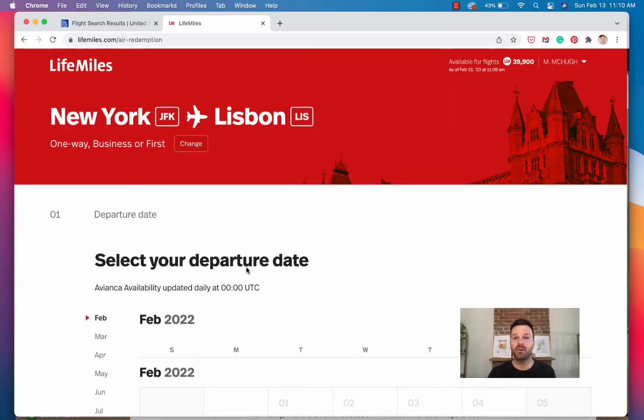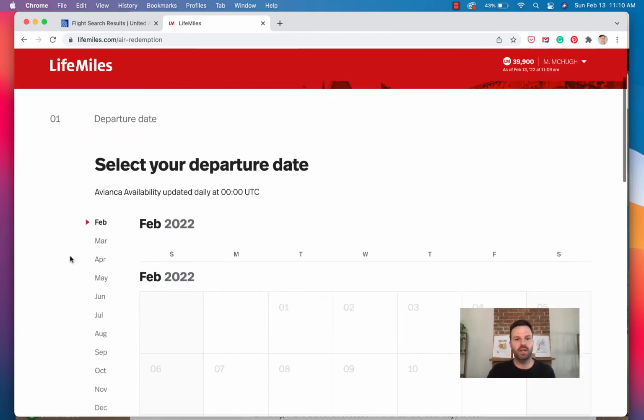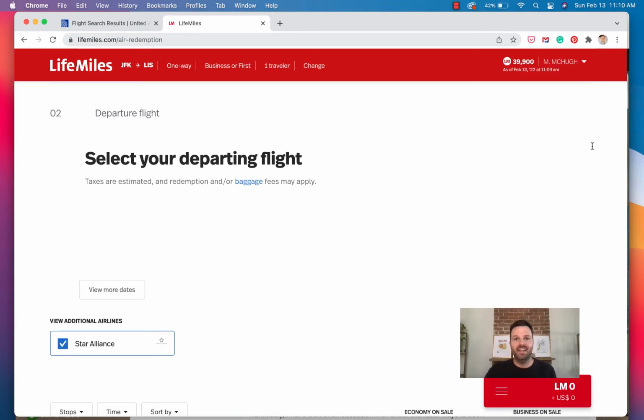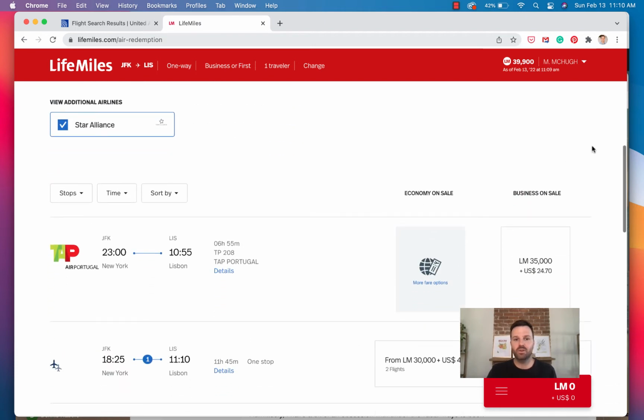Now we're looking for October 5th because that was the date that we found on united.com. If I scroll down, you see the left side of the page shows all of the months of availability. I click October, and then I'm looking for October the 5th from JFK to Lisbon. Now I scroll down to see the search results, and sure enough, there's the same flight that we found on united.com by lifemiles.com, and as you can see, the pricing is 35,000 miles one way.